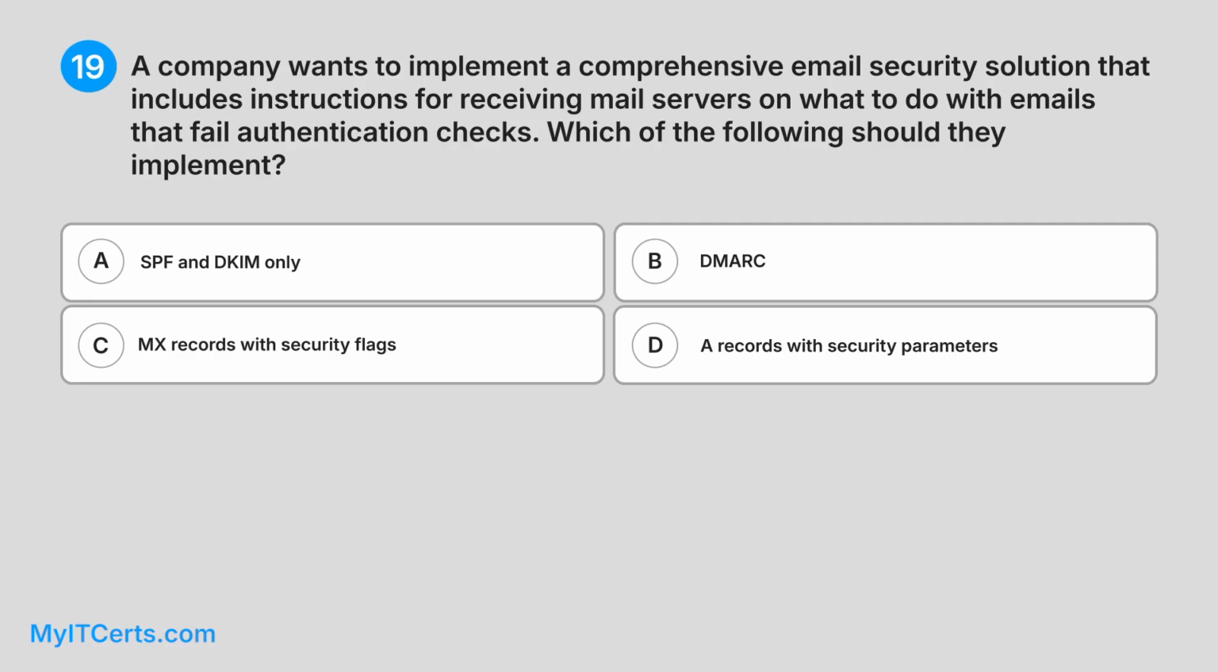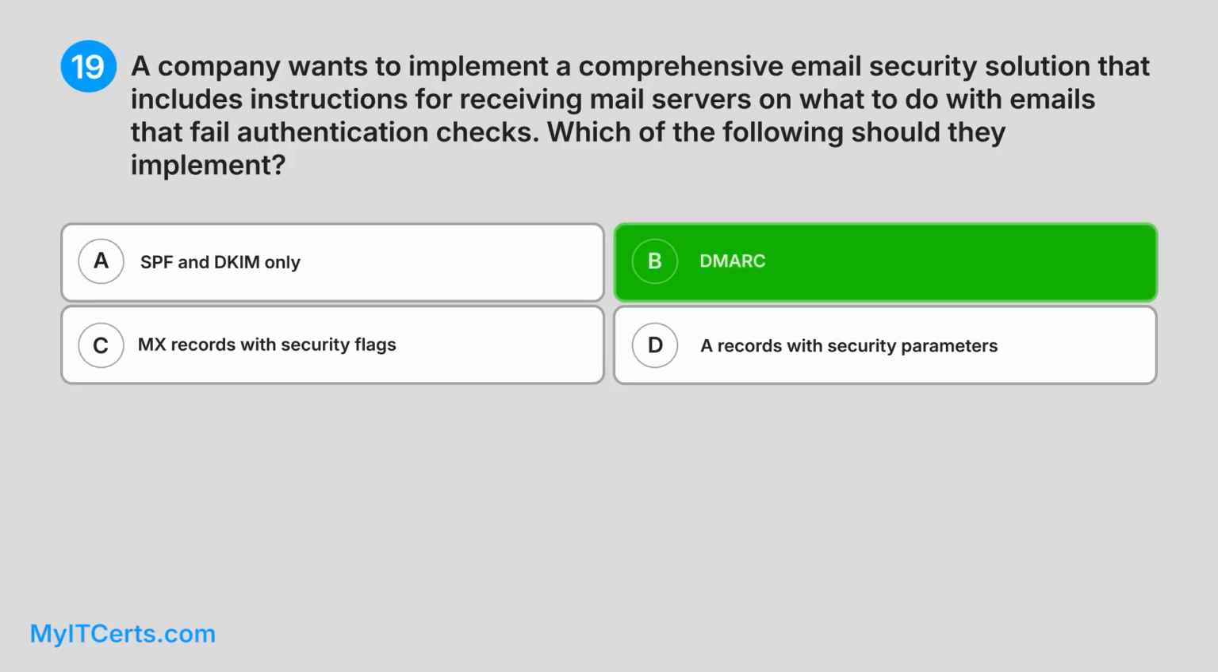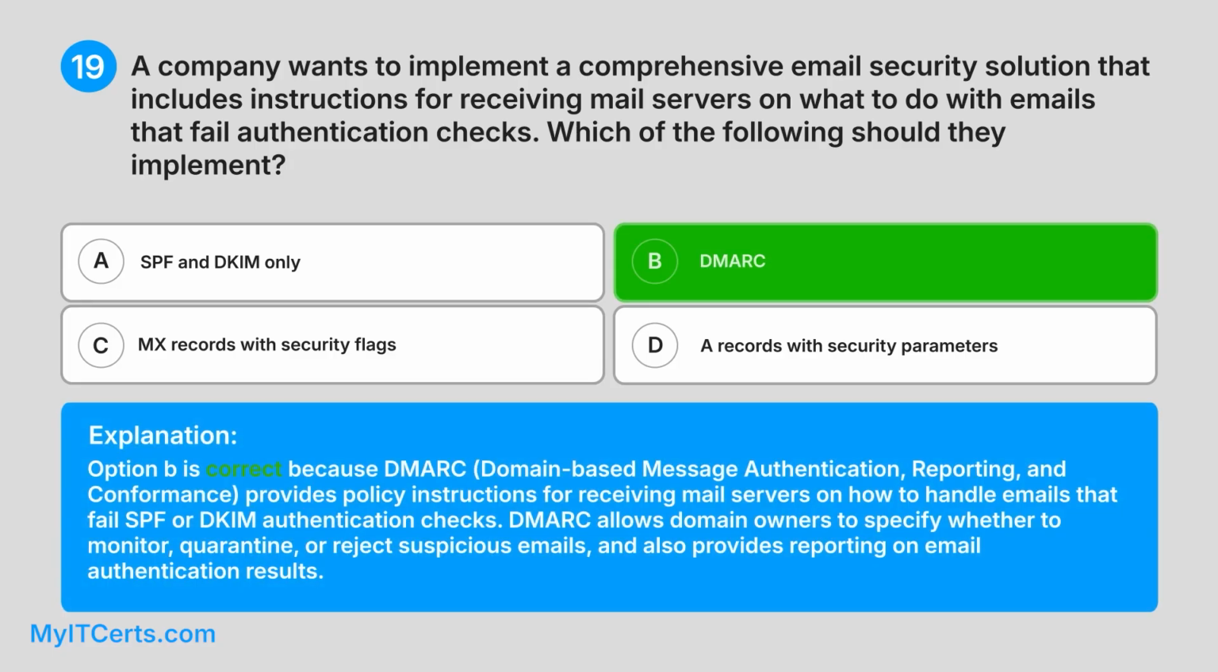Correct answer, B. DMARC. Explanation. Option B is correct because DMARC, Domain-based Message Authentication, Reporting, and Conformance, provides policy instructions for receiving mail servers on how to handle emails that fail SPF or DKIM authentication checks. DMARC allows domain owners to specify whether to monitor, quarantine, or reject suspicious emails, and also provides reporting on email authentication results.